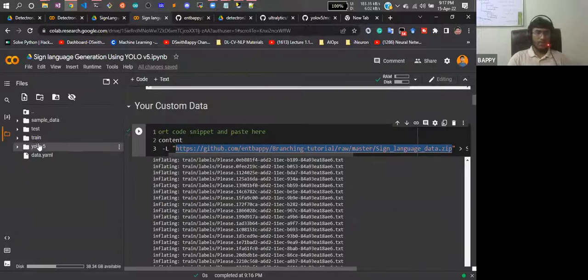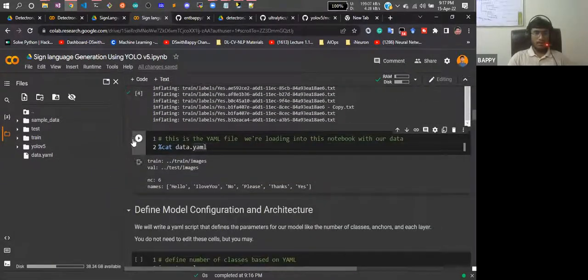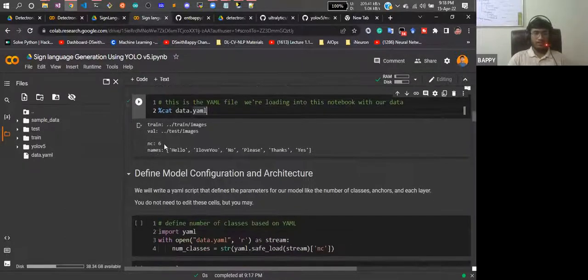So now I have my data. If I do the cat operation on my data.yaml, you can see it is reading the whole file. That means your training path and validation path, number of classes, and your class names. It is just printing.